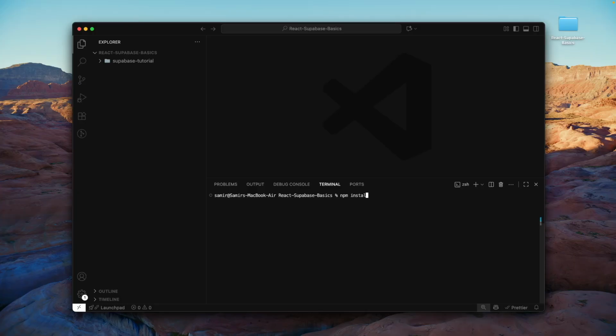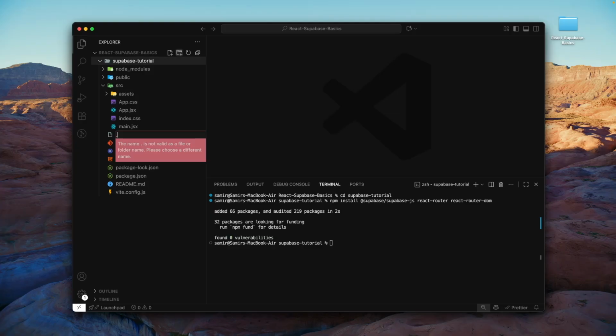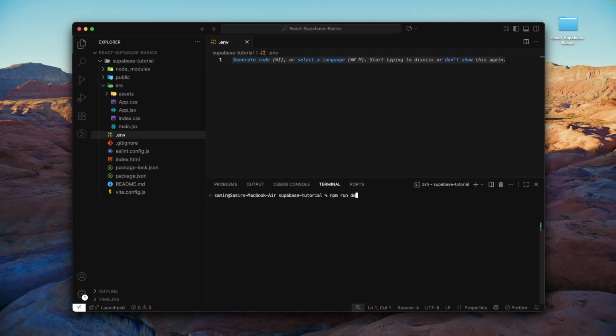So we'll do npm. Actually, let's cd into Supabase tutorial first, and then we can do npm install @supabase/supabase-js react-router and react-router-dom. Great. Let's open up our Supabase tutorial, and inside of our root directory here, make an environment variable, and let's actually run our app.